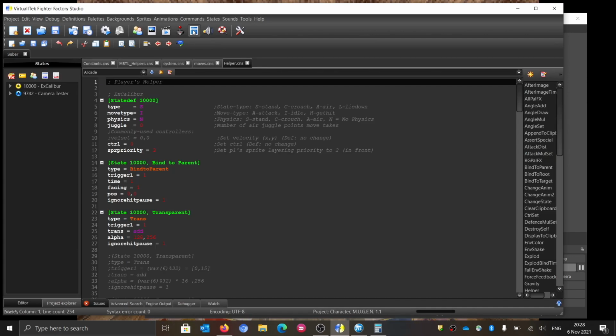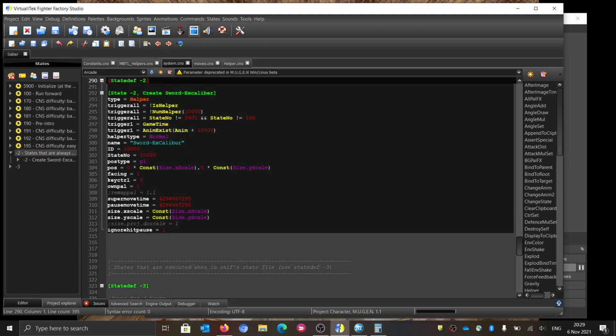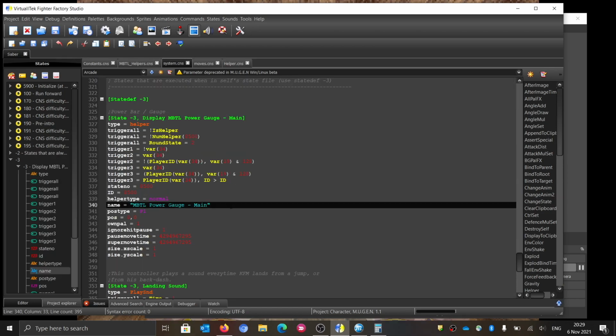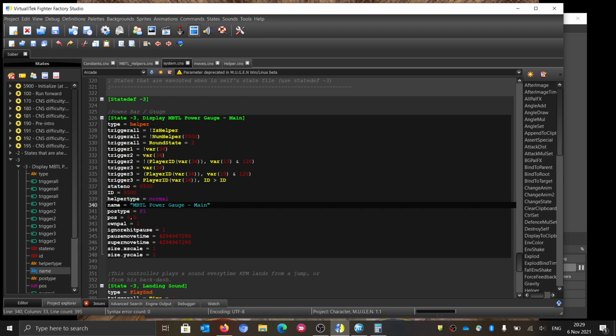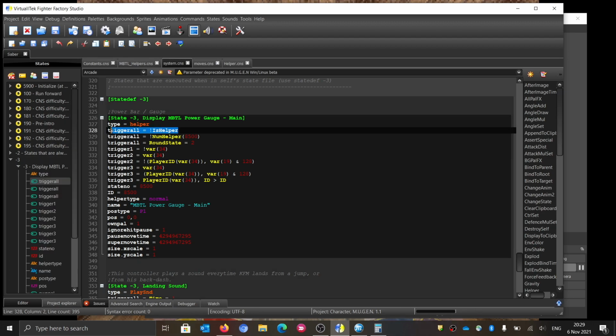Okay, welcome back to the coding parts. So for Saber, I will try to create a power gauge. I will say create a helper under these -3 states, and when it's not a helper, it's the root, and don't have this power gauge yet, and it's fighting, which is round state is 2. If it's 3, then it's already winning or losing.